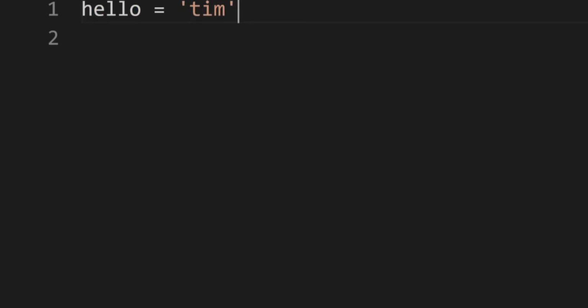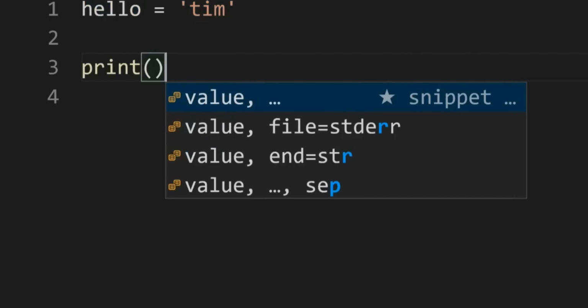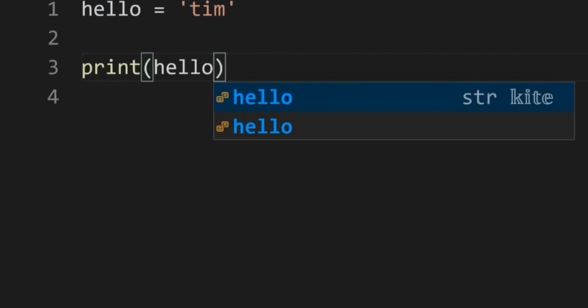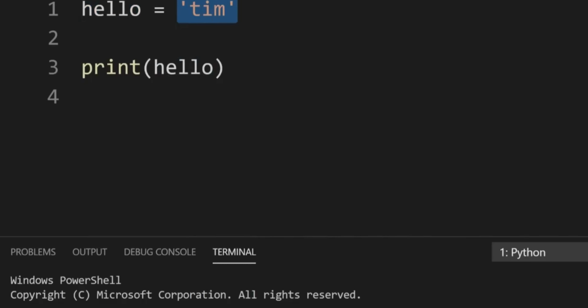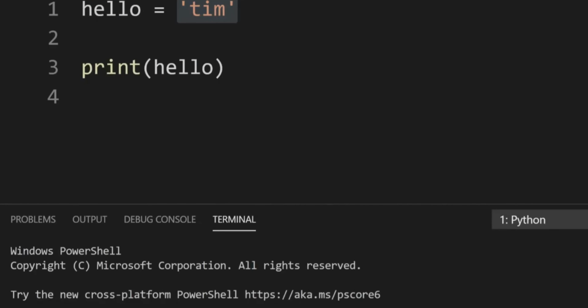Think of a variable like a bucket that stores some data or stores some type. Now, if I want to access the value that is stored in hello, what I can do is I can simply say print hello. What this will do is it will say, okay, this is a variable. I know it's a variable because I saw it earlier on in the program. Let me see what its value is, and I will print that value. So now I'm going to run, and you can see that we get Tim.